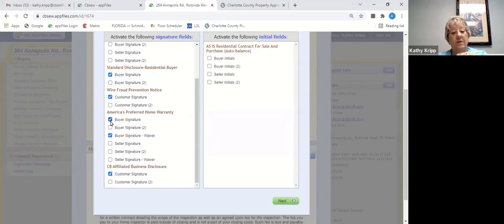I know I have a couple agents that have complained about that, because the other warranty company, you had to check a box. This one, you have to sign. So if you know ahead of time that your buyer is definitely 100% dead set against that home warranty, you can uncheck that and let your buyer sign the waiver that they don't want it. If your buyer isn't sure, check them both.